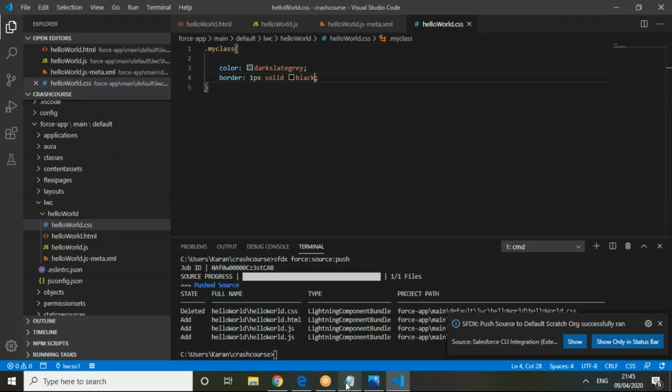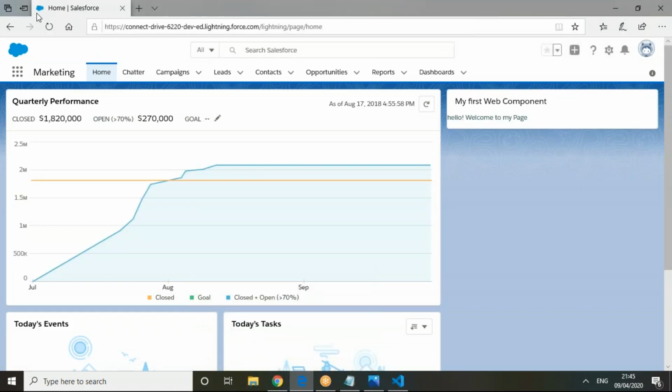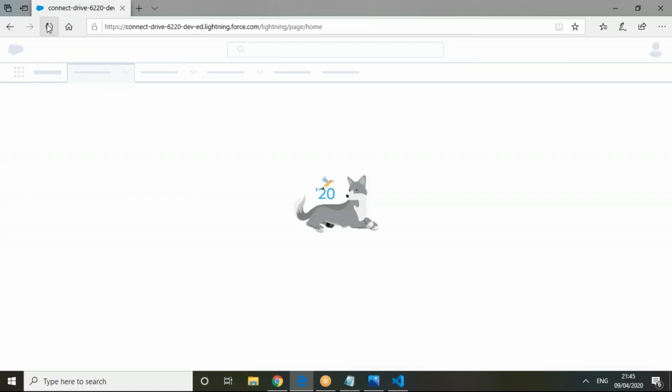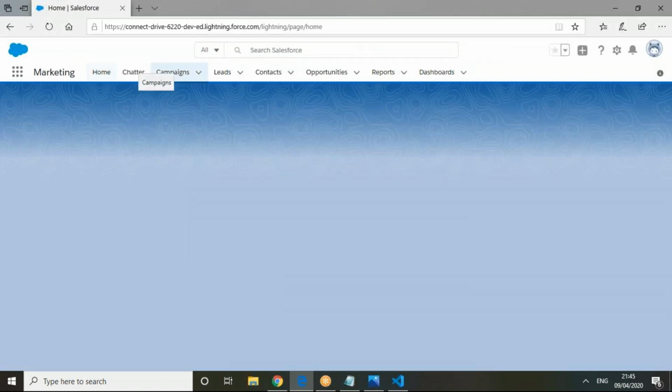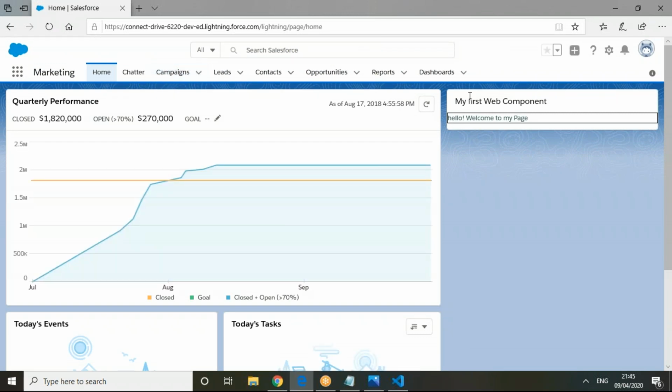Okay, it's pushed. We'll go to our component and check the CSS. So here we go. Our border is here, our component is here. So basically, we create a first component just to understand the structure, how exactly we do programming and how well we work on the things.